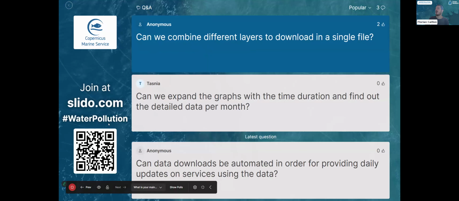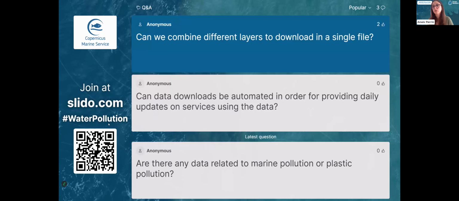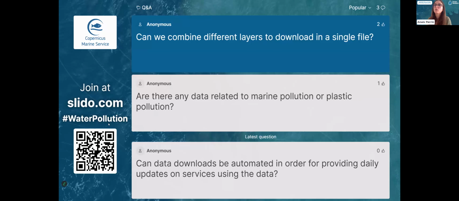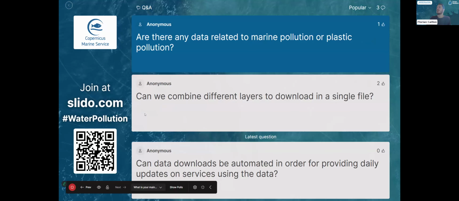Someone asked if we can combine different layers to download in a single file. No, for the moment you cannot download several products in the same request. You need to download your data separately, a request for a product. But you can download several variables if they are contained in the same dataset. Thank you for your answer.